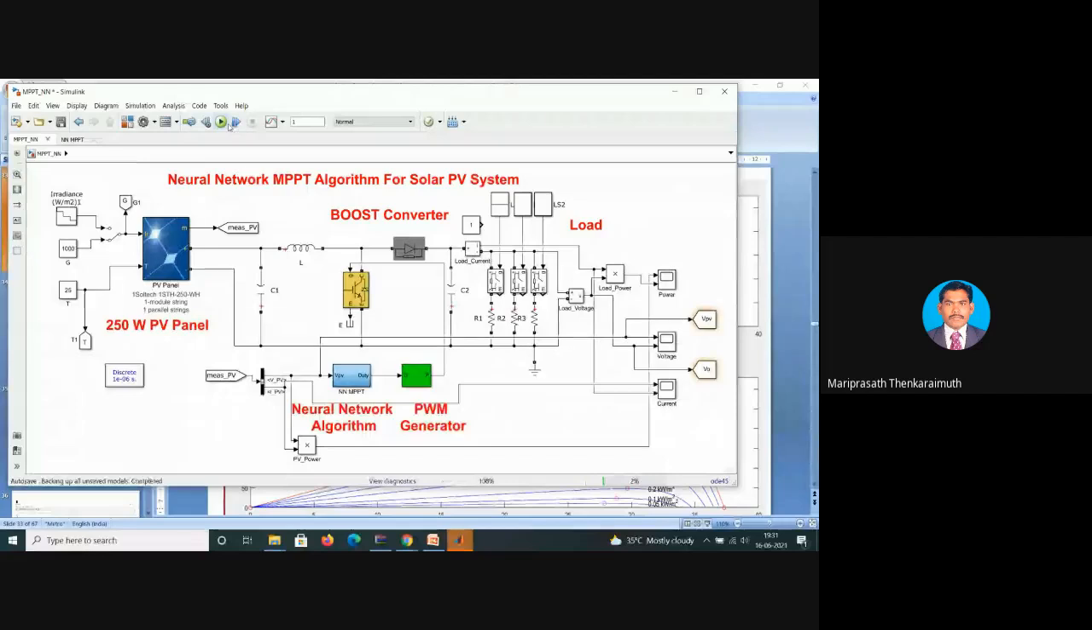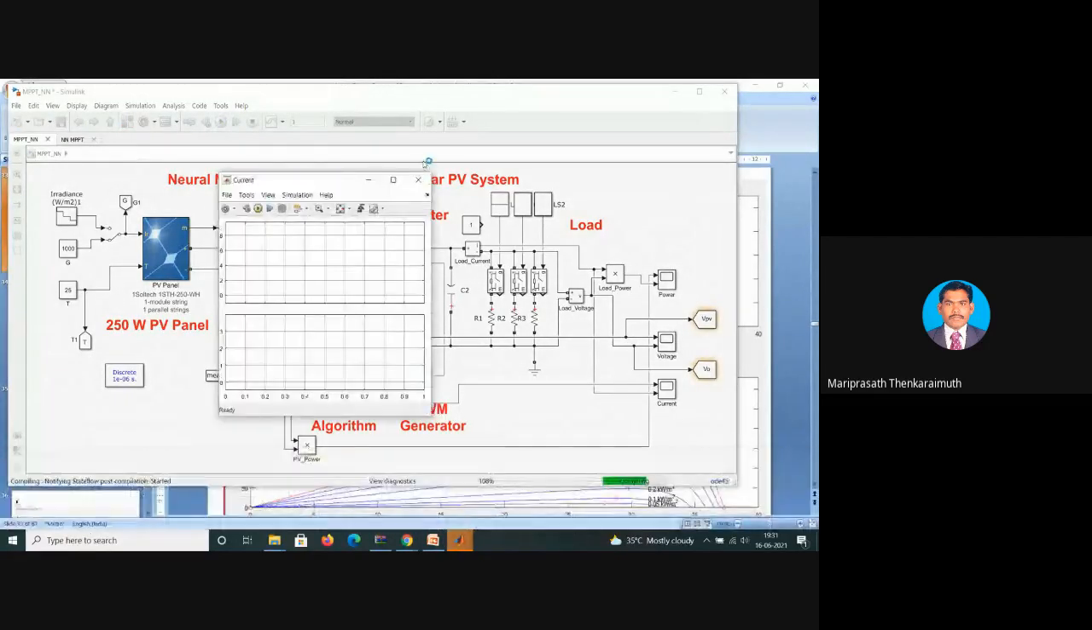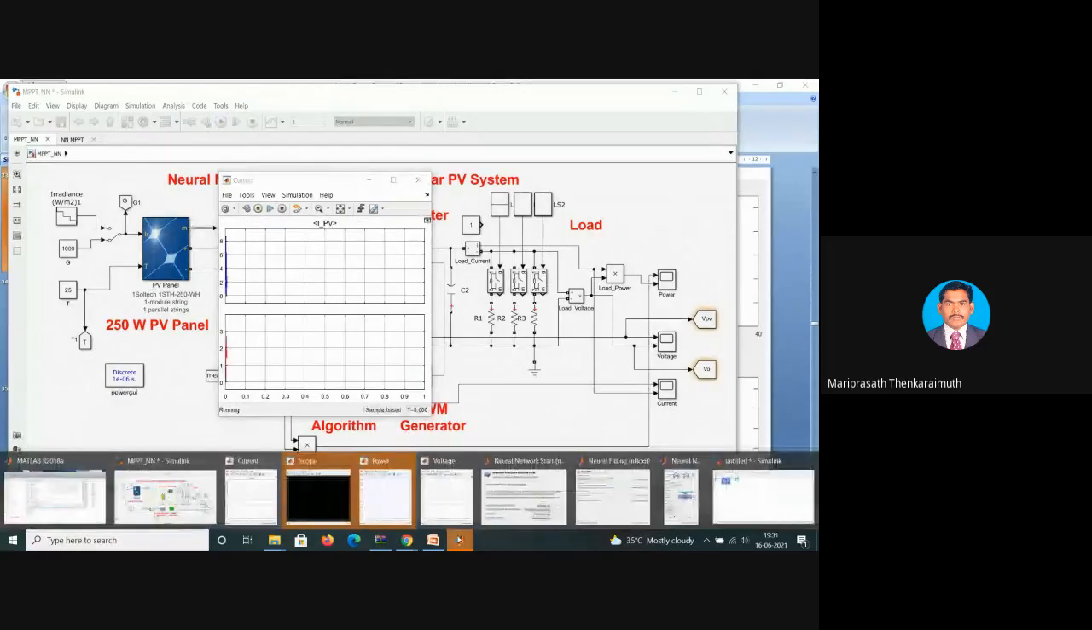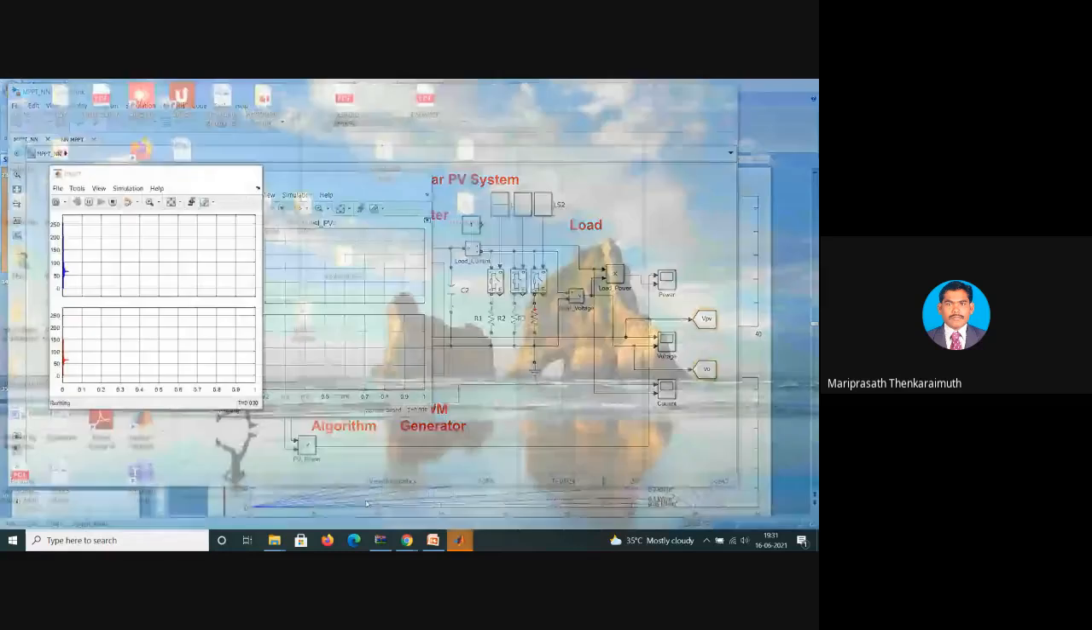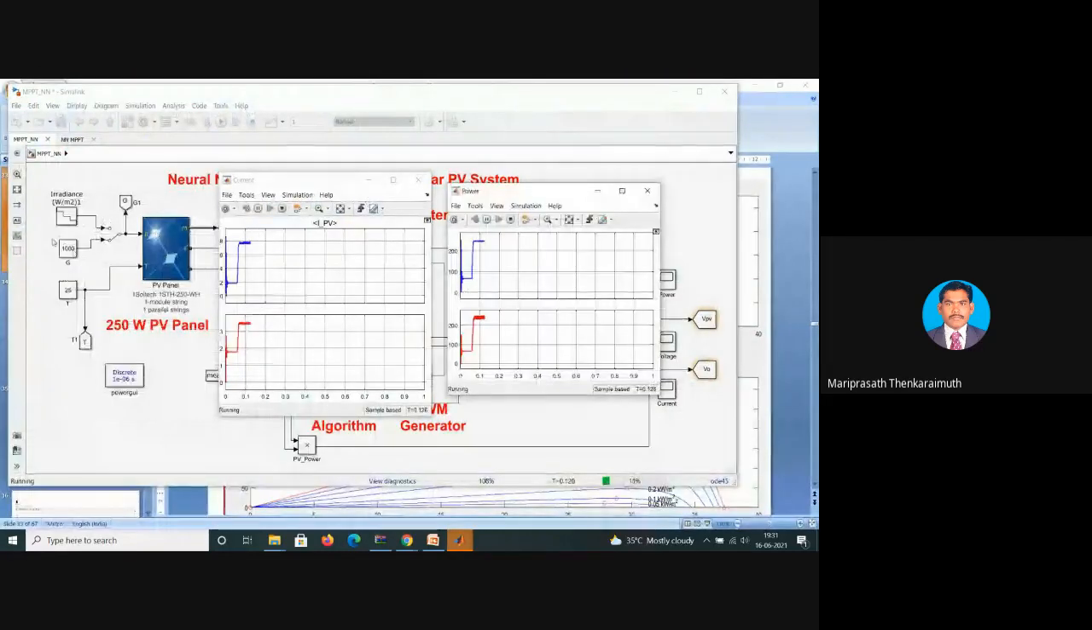I'm running the program, so first observe the corresponding output here. Now I maintain irradiation as a constant 1000. That is a constant value. It is not a dynamic irradiation; I am using constant irradiation. So the G value I maintain is 1000, and according to that it will be generating.